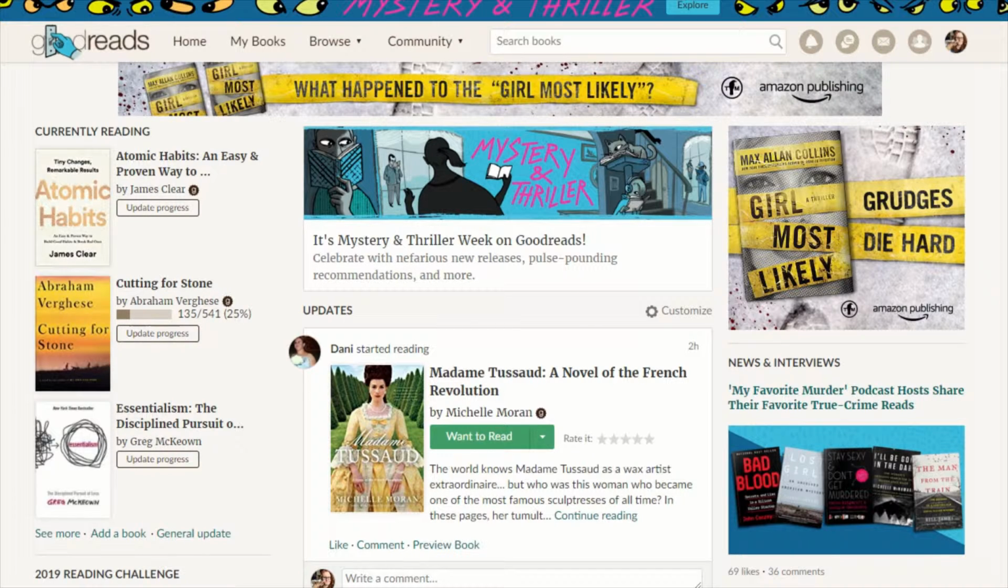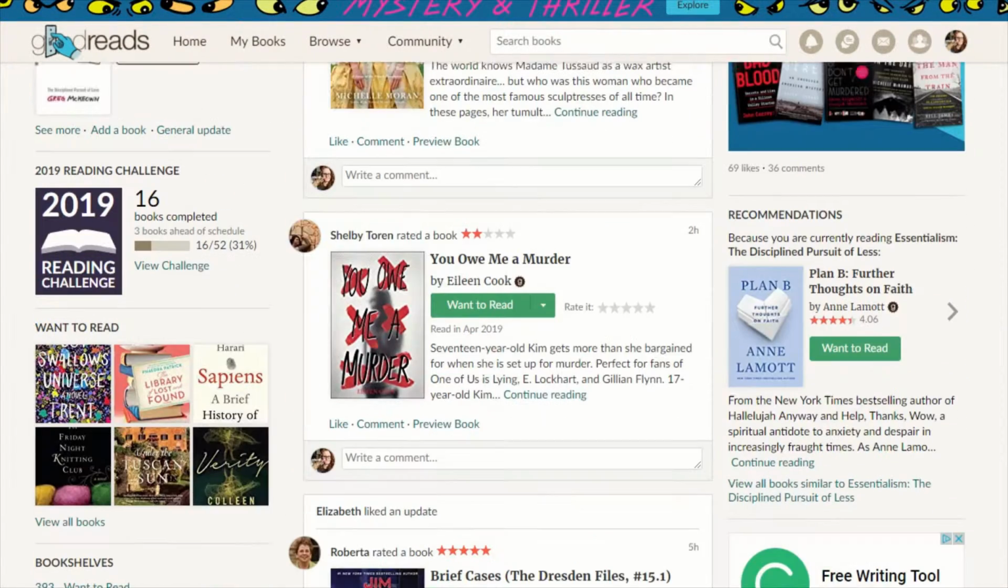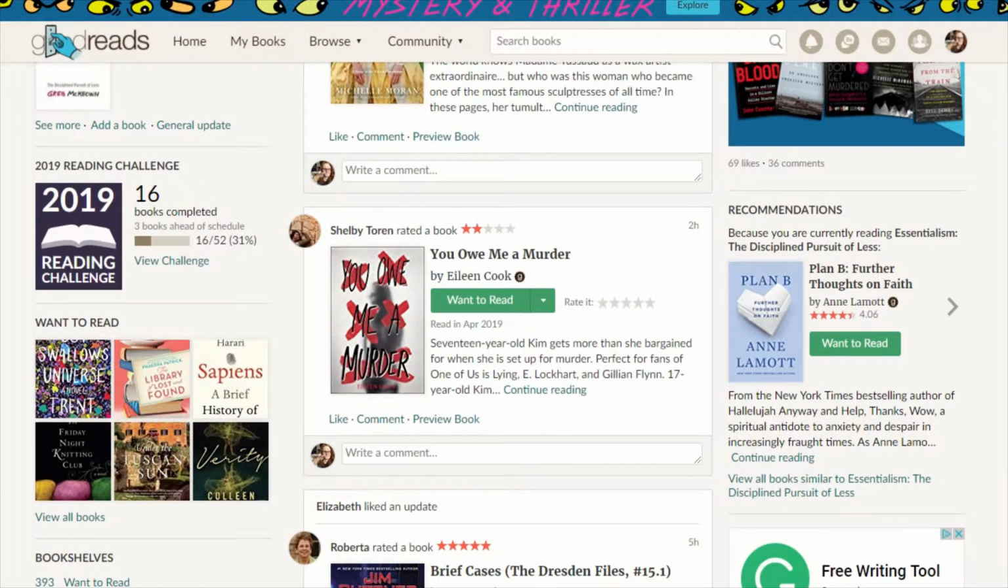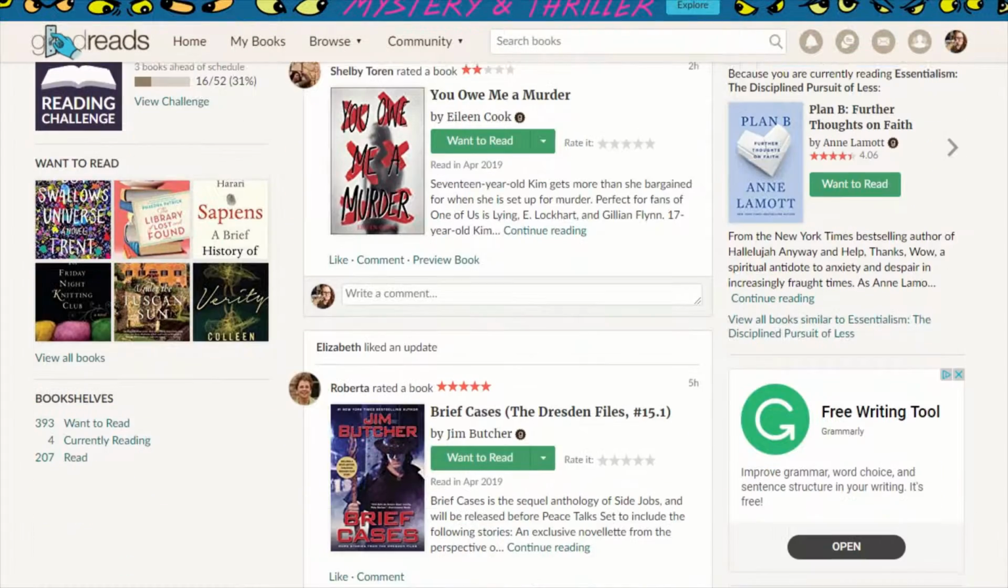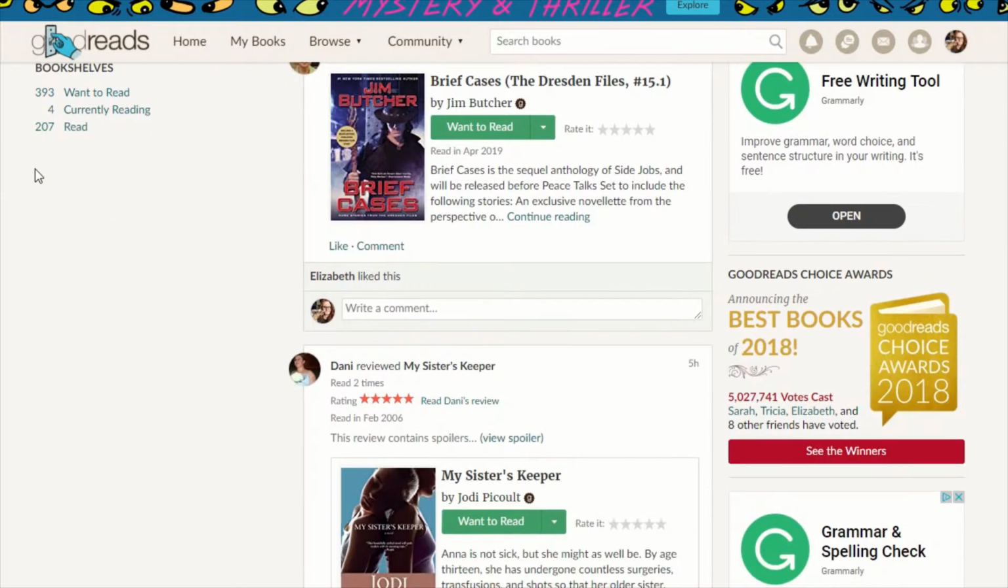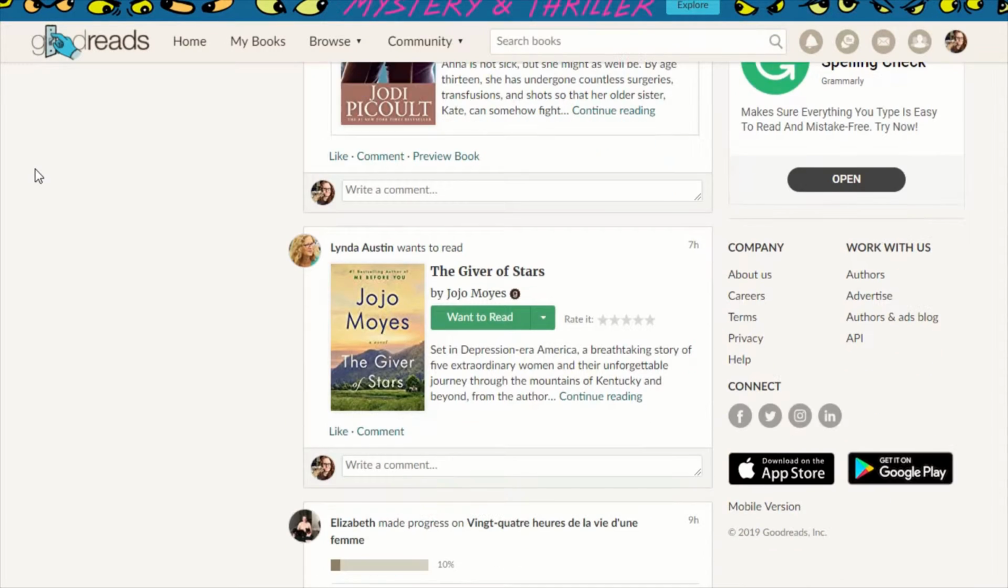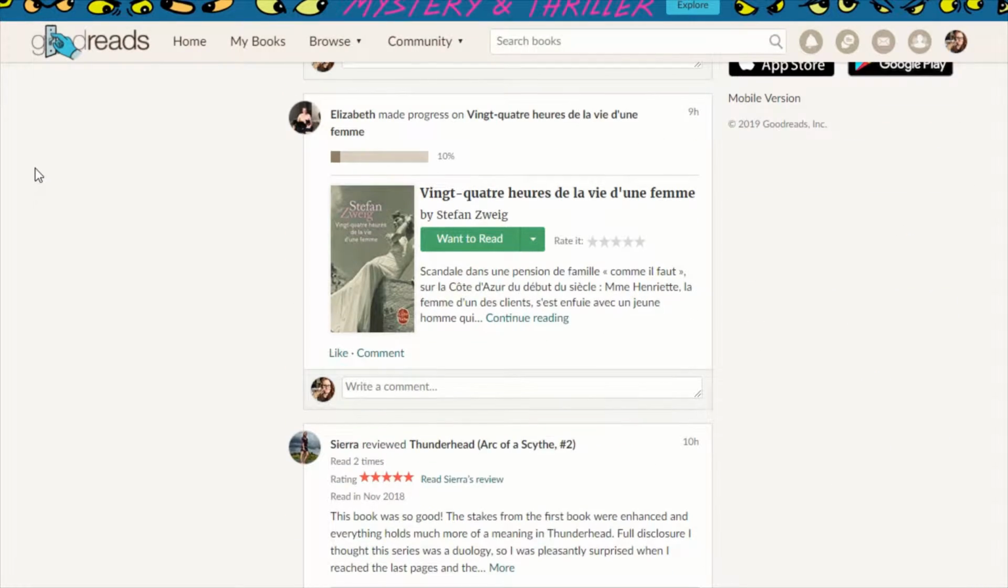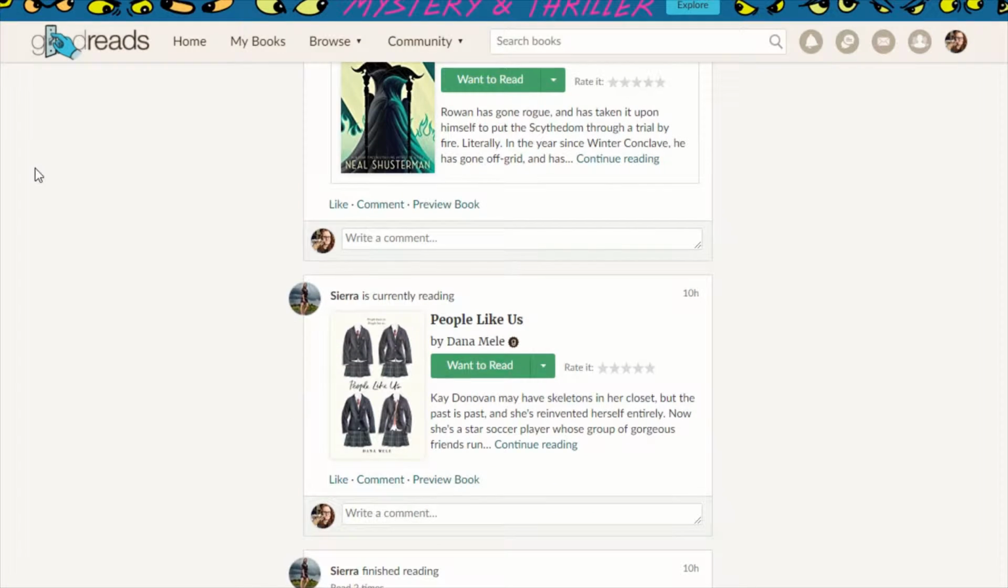In the upper left-hand corner, you'll see the books that I'm currently reading. I can update my progress, click on a book for details, or add another book. Below that, you'll see my 2019 Reading Challenge progress. Next, you'll see links to my Want to Read, Currently Reading, and Read bookshelves. The books I've most recently marked as Want to Read get their covers featured in this section. As I scroll down the page, I see updates from my friends, including ratings, reviews, and books that they want to read.